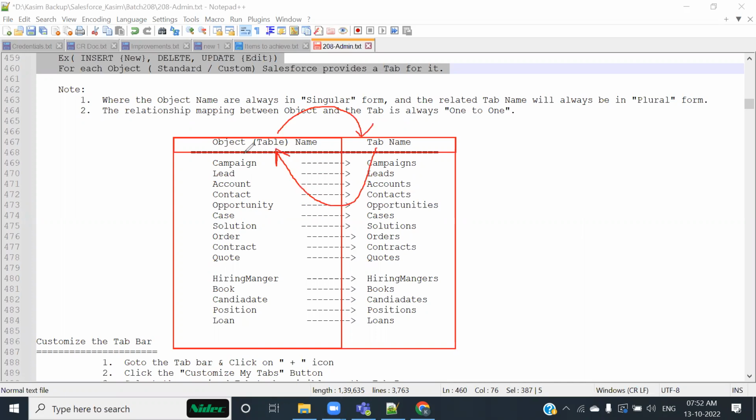This means no two objects would have the same tab. It's not possible. Also, you cannot access two objects by a single tab. Again, this is not possible. So there is always a one-to-one relationship between objects and tabs.